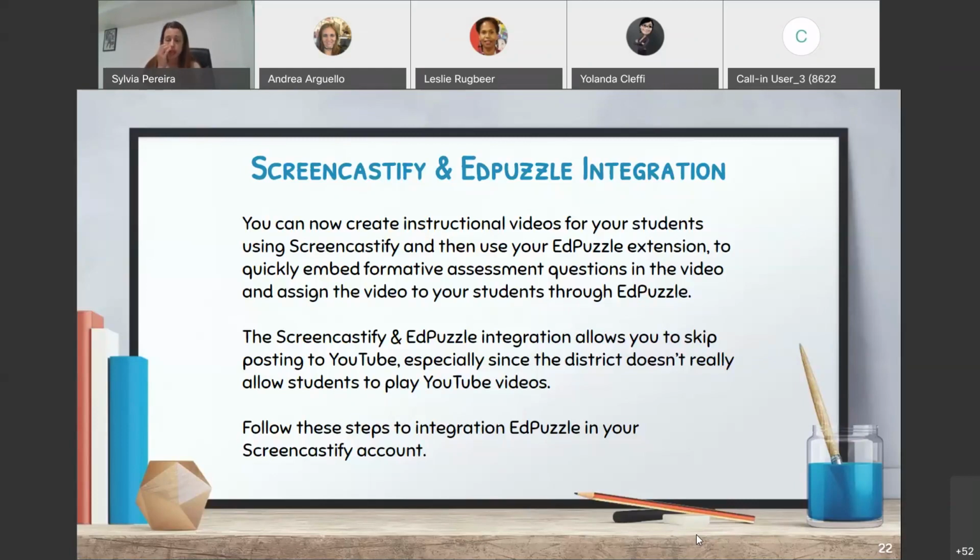Once you record your SCREENCASTIFY video, I'll show you what I mean. So basically, it also allows you to skip the step of having to post it onto YouTube, especially because the district doesn't really allow students to play YouTube videos. This would actually help us bypass that YouTube thing.